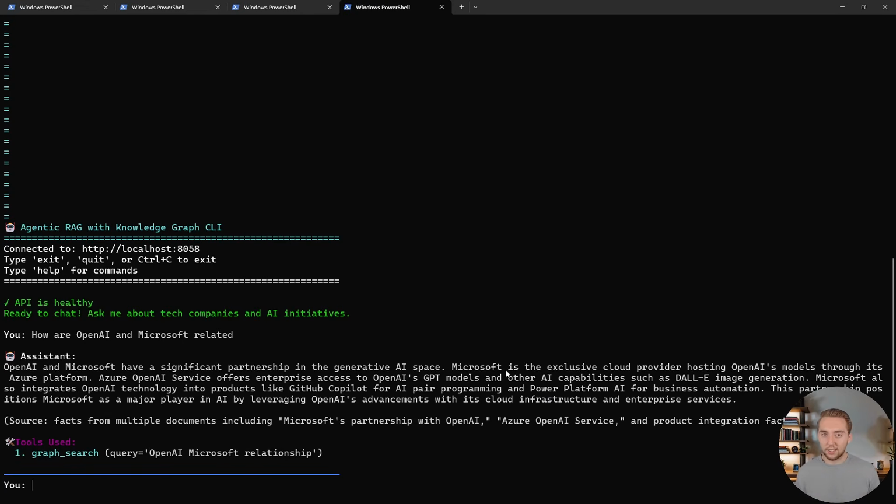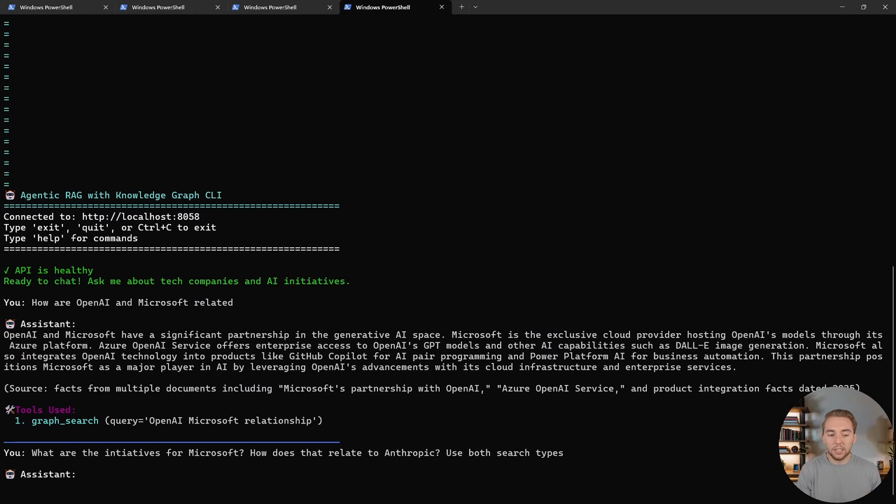And then just for one last example here, I can ask a kind of question that I would want to use both the vector database and the knowledge graph and then just see what it comes up with. So I could say, what are the initiatives for Microsoft? How does that relate to Anthropic? And then I can say use both search types. And so I'm just explicitly calling it out here.